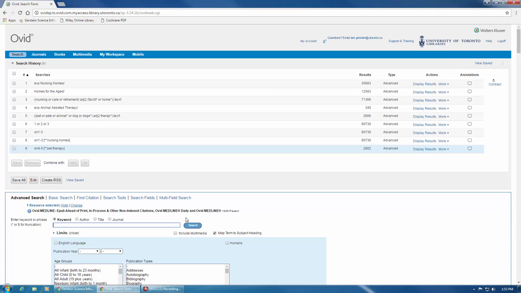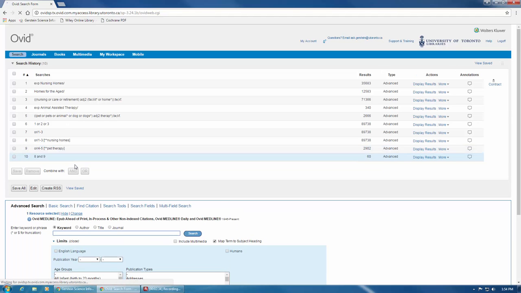Now we have two new lines at the bottom of our search history, one for nursing homes and one for pet therapy. From here, we can combine the concepts to get our final results. When combining concepts, we use AND in order to find the overlap. So you can click on each of your combined lines and then click on search with AND at the bottom here. This produces another new line that shows you the overall results of your combined elements.